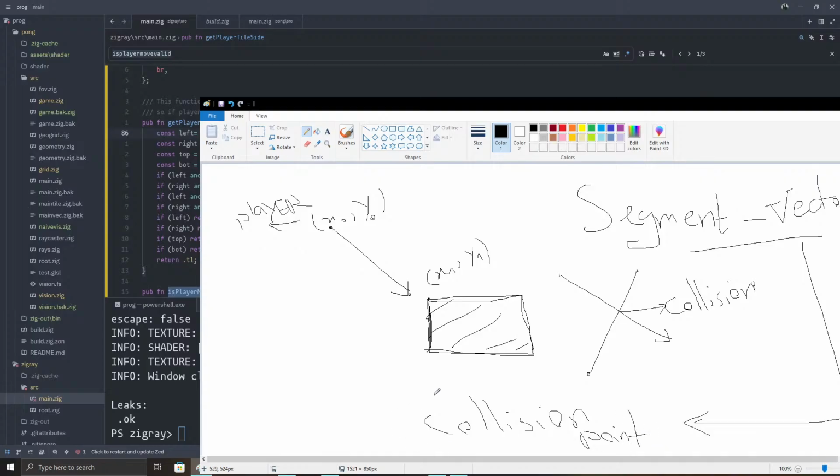And this collision point is important because I know that if there is a collision, the player has to stop somewhere. This returns where the player has to stop. This is also good for enemies. I can use this for everything in the game, basically. This is really good. So now I just need to find a simple algorithm that helps me detect collision between a segment and a vector.